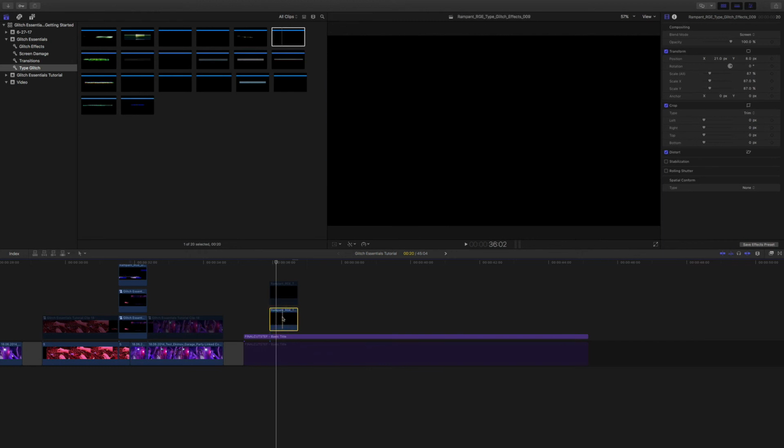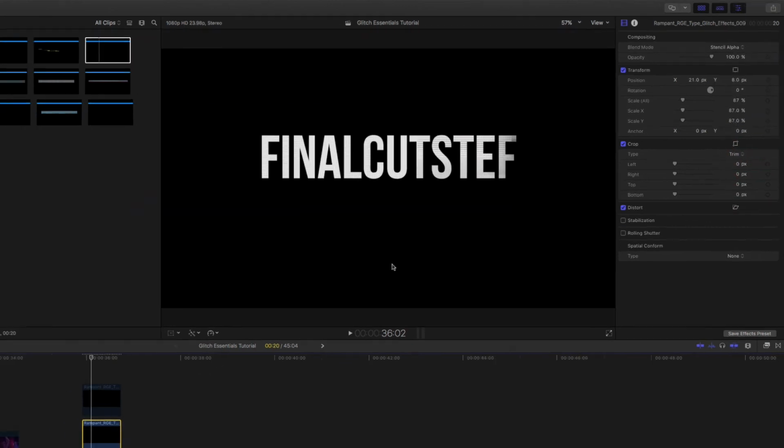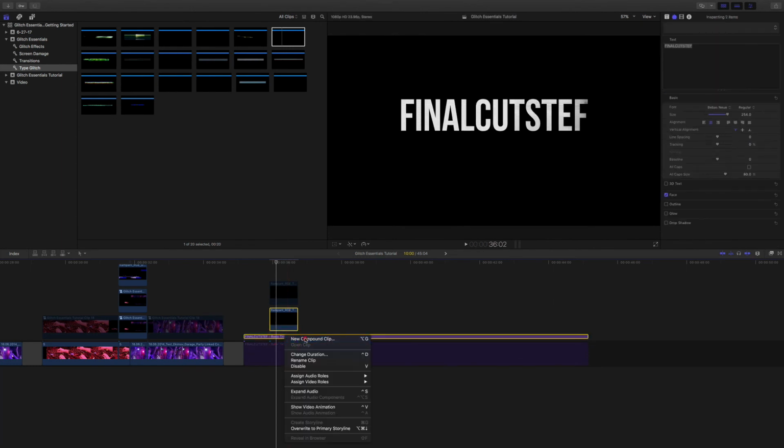Now we click on our effect, our glitch effect, come up to the inspector, change our blend mode from normal or screen to alpha. Okay. And then what we're going to do is put all of these together and compound them just like that. Say okay with the title.